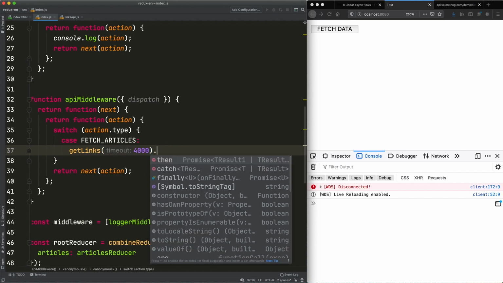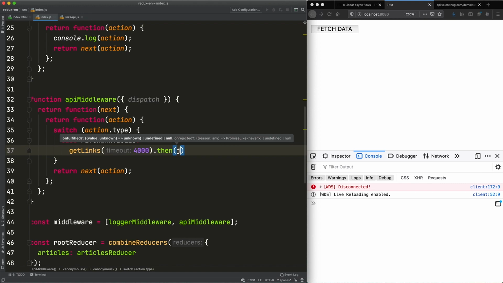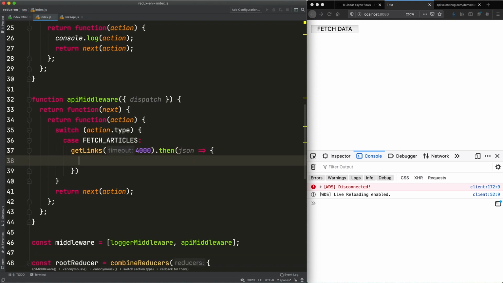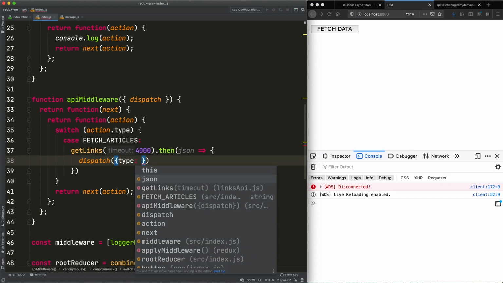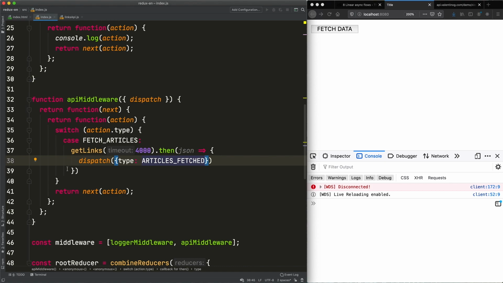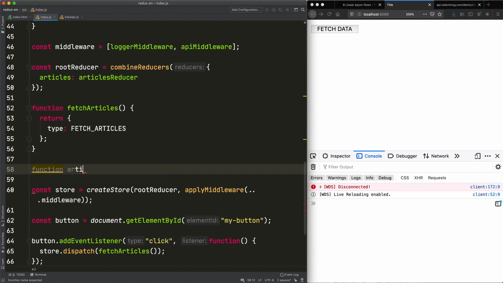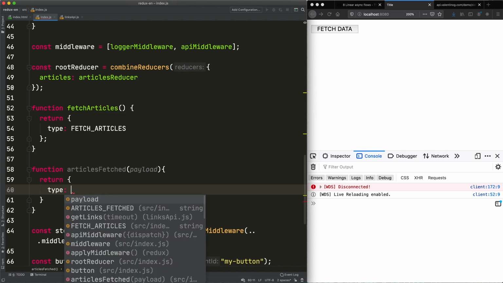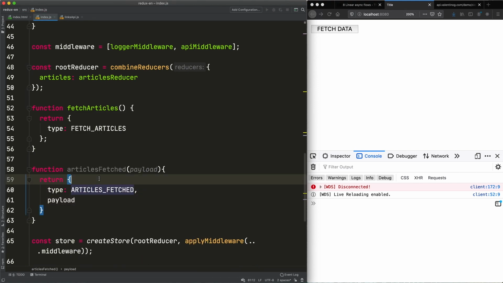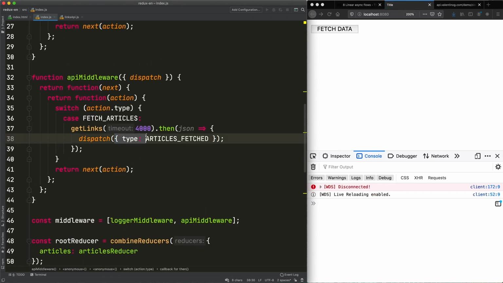And once we call the API, we can get the data. So we get JSON here, and we can also dispatch another action. This new action could be, let's write this action inline for now, type articlesFetched, like so. You can also create an action creator for this articlesFetched, and let's do that because we need the payload too. So we're going to create this articlesFetched, which takes the payload that will be the actual JSON. So we return type articlesFetched and with the payload, and this payload will be handled by the reducer. So here we can dispatch articlesFetched, and we can pass JSON here.